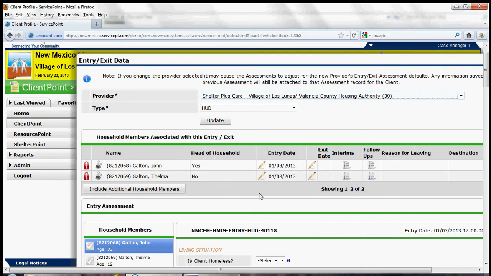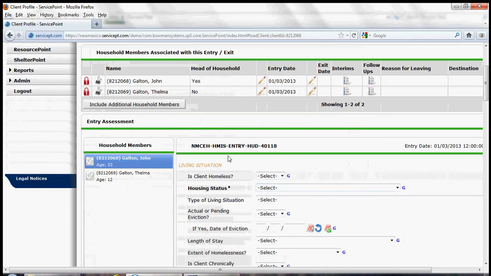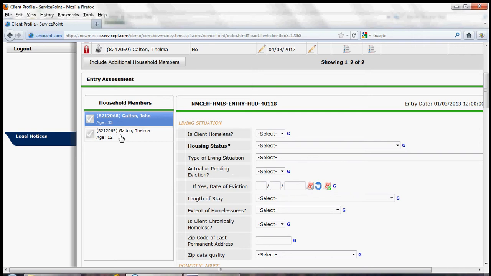Okay, so now you've got your household members showing up here with the pencils like you're used to. In the old way of doing things, we'd answer everything for the head of household and the name showed up here. No more. We now have a new paradigm. If you scroll down, you'll see on the left, everyone in the household who's enrolling in the program is shown, just like you saw in the household tab. And then the assessment shows on the right. So I think this is easier, more intuitive. So the person highlighted is the person you're answering the questions for.